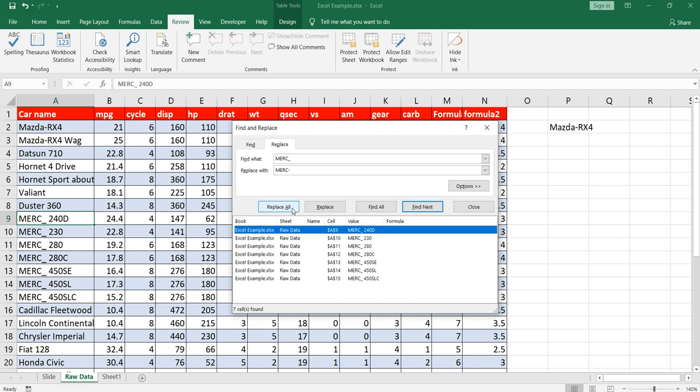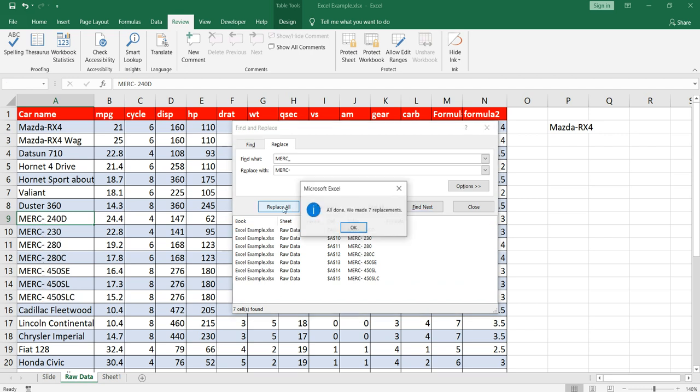Now if I click on replace all, you will see that all the values will change. So MERC underscore will change to MERC dash. So I click replace all. You will get a message once all the values have been replaced that all done, we have made 7 replacements. Then I'll click OK. My job is done, right?